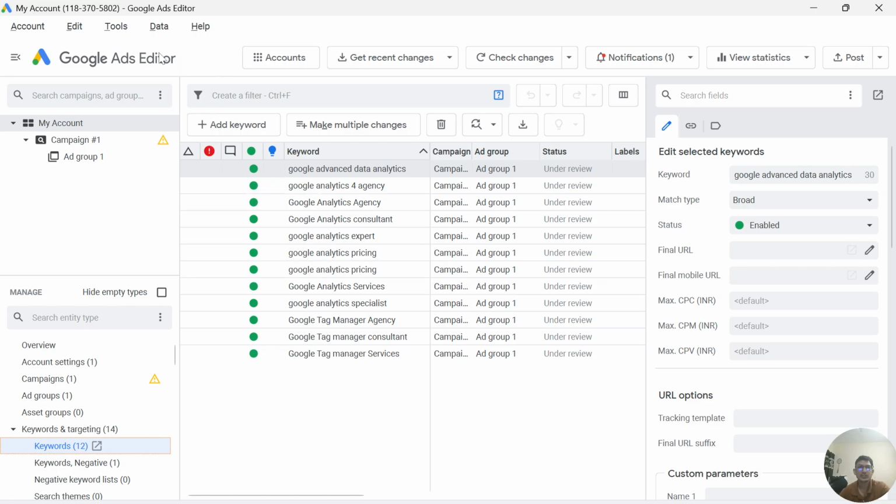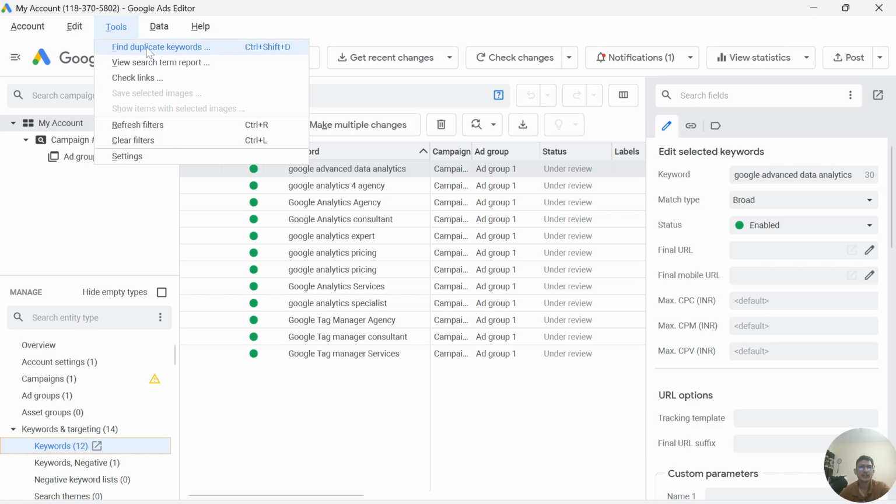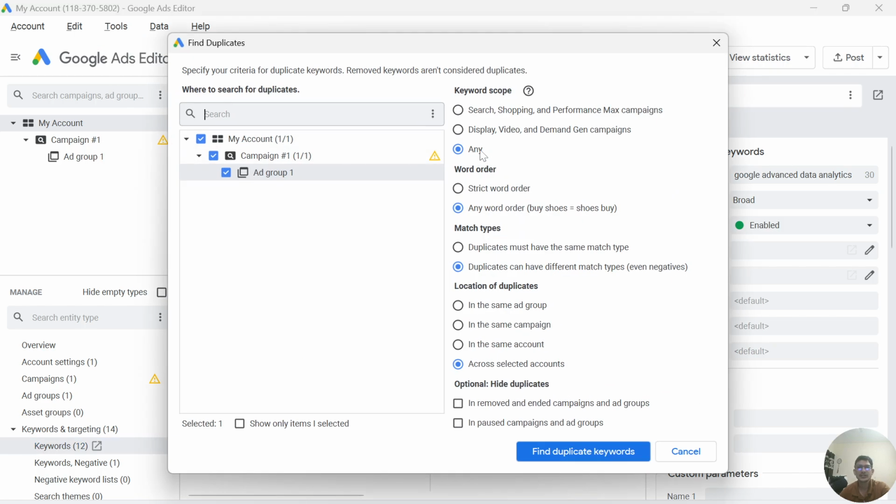So if you want to see your duplicate keywords, you have to click on Tools from the menu and then click on Find Duplicate Keywords. Here you have to select keyword scope: any; word order: any; and match type. You can use one by one.